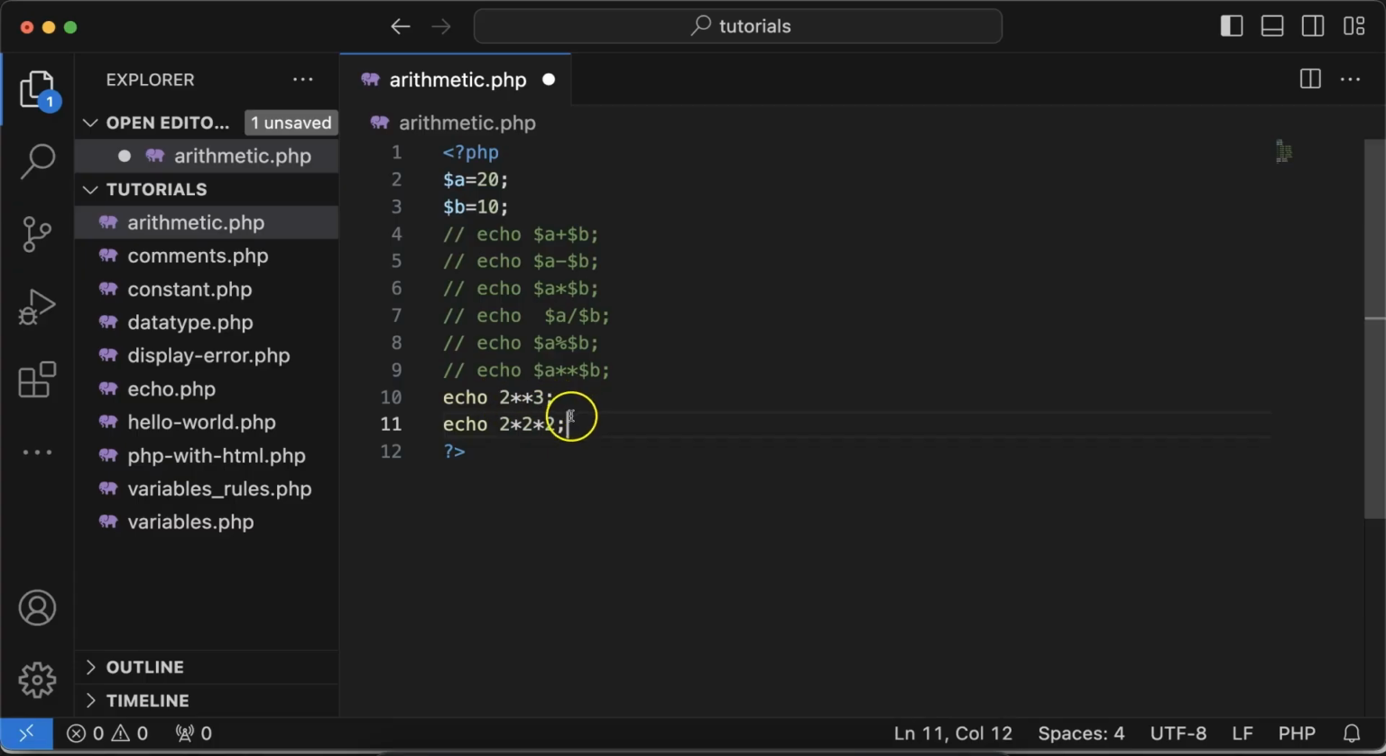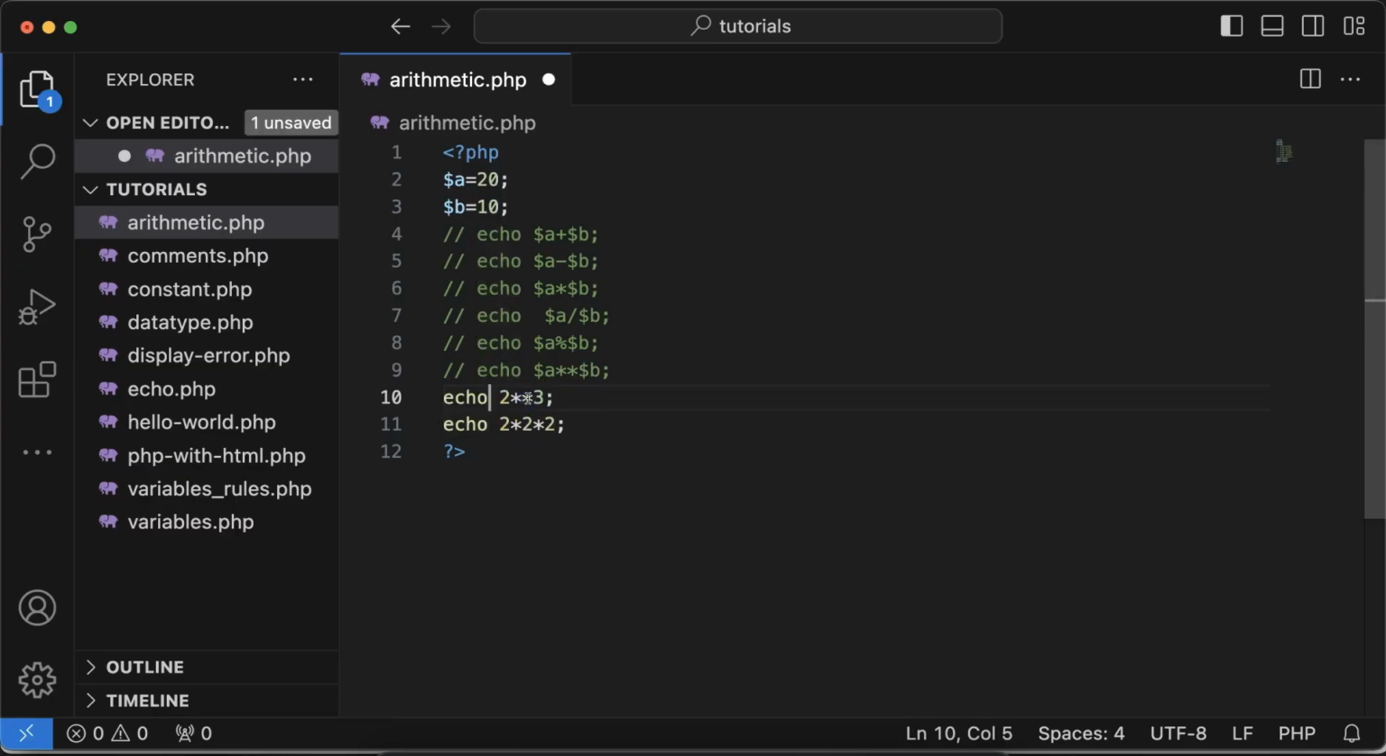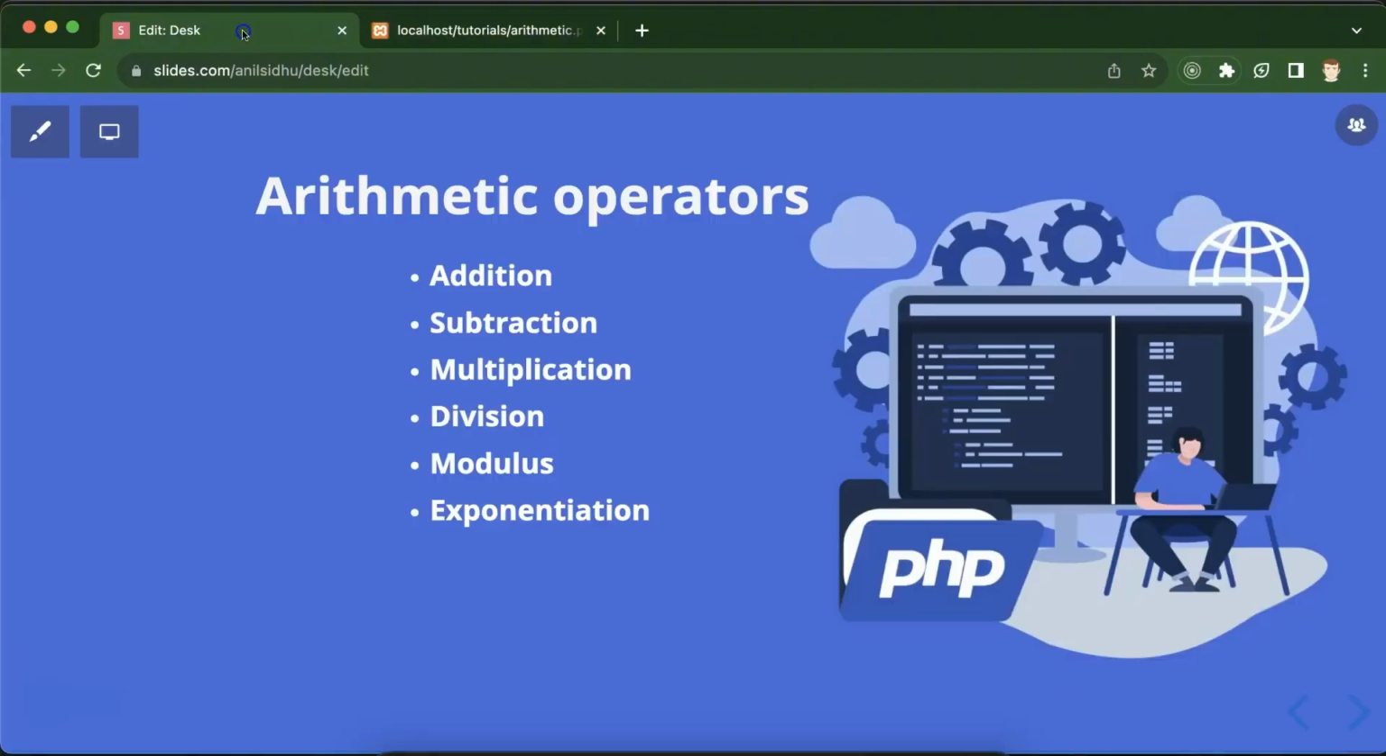If I comment out this exponentiation now, you see it will still give us the same thing, 8. So let's try another one. Let's say 2 to the power of 4. That will be 2 times 2 times 2 times 2. That is 2 to the power of 4, so it will give us 16. If I comment this one out and try this one, it will still give us the same thing, which is 16. So I hope you understand exponentiation now.